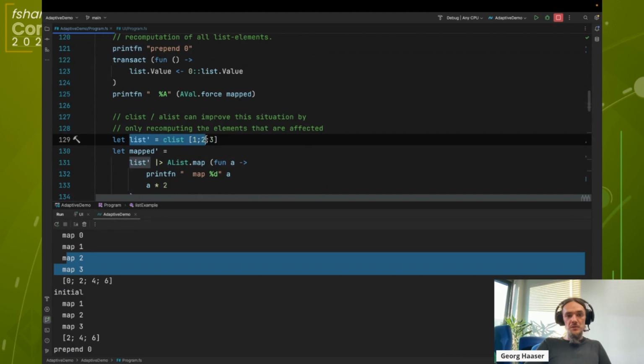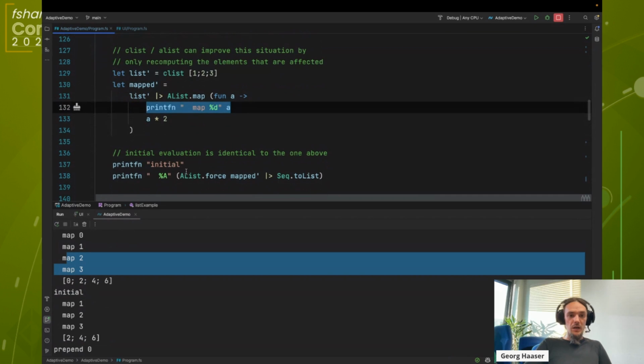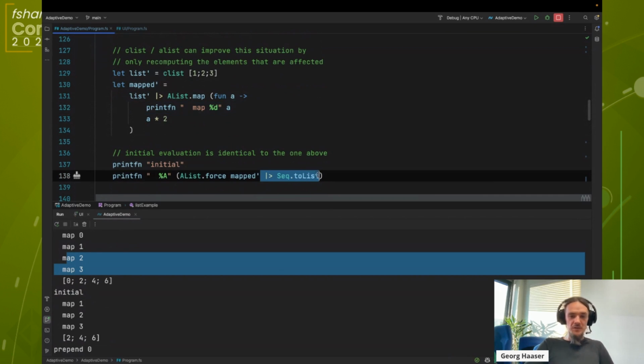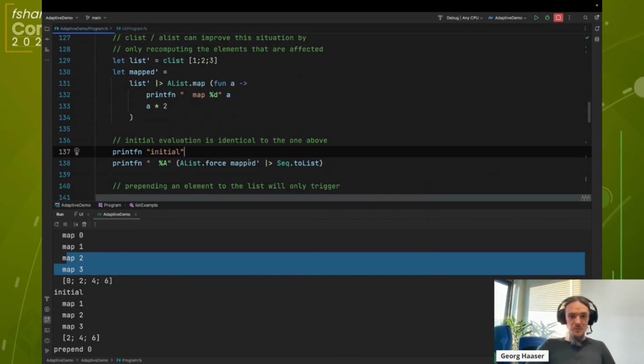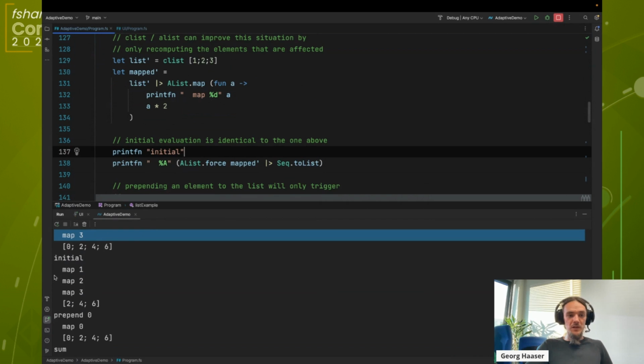And with AList, you can do exactly that and get the expected semantics. So you create a list of 1, 2, and 3. You map over it. Again, I print whenever I map something. And you get an output list. You can force it. The return type here is not an F# list. It's something more complicated, but it's basically a sequence. So we can see the same thing.